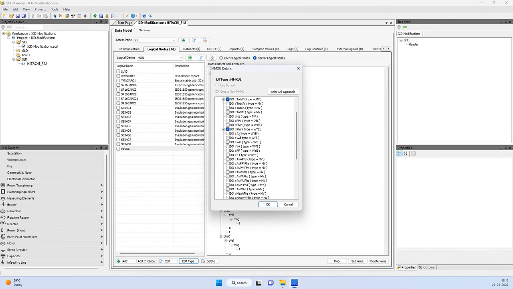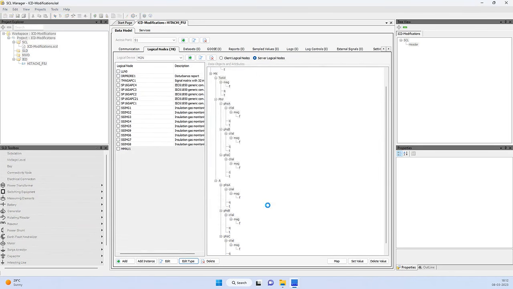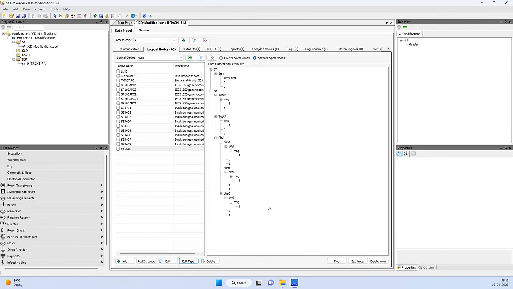I'm going to remove this data object, and I can add some other irrelevant objects, say total apparent power. So now I've added the total apparent power. I'm just selecting the mandatory elements, none of the optionals. Doesn't matter, just for the demo. So now I have total apparent power, and I no longer have the phase currents in this data model. Okay, and I say okay. So I have modified this ICD file.